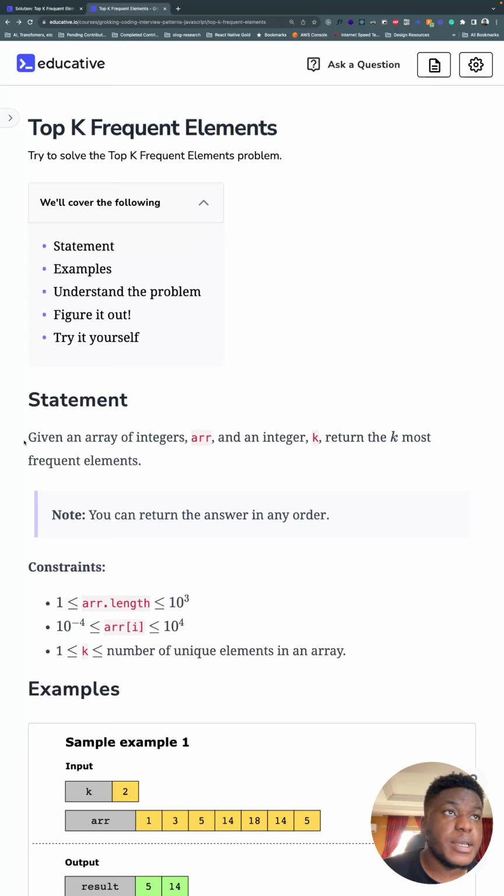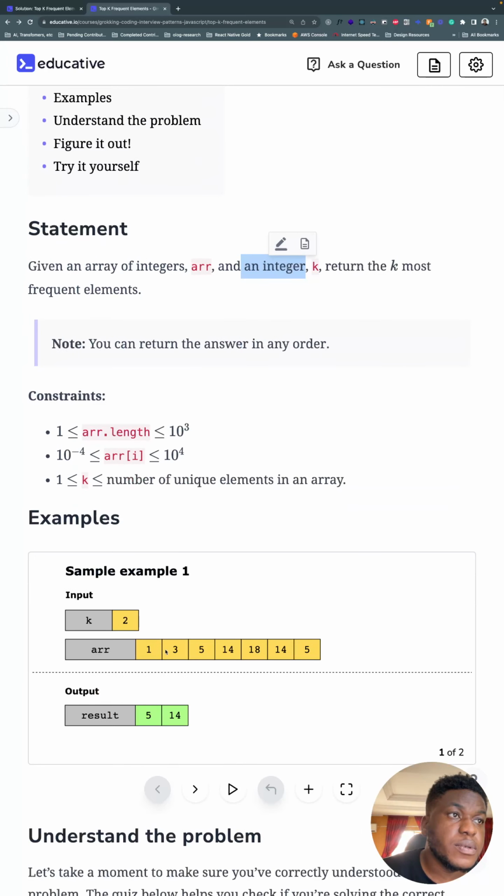Now here's the statement: given an array of integers and an integer k, return the k most frequent elements. So here k is 2. From this array, they're asking us to return the two most frequent elements. So 5 and 14, 14 and 14 occur twice. So they take the cake. And you want to note that you can return the answer in any order.